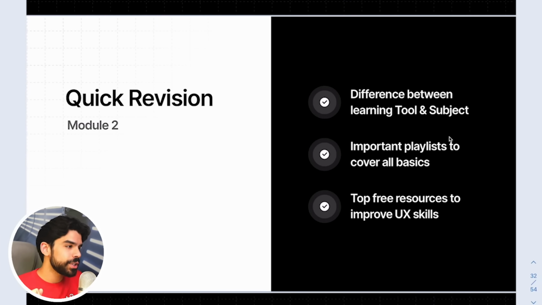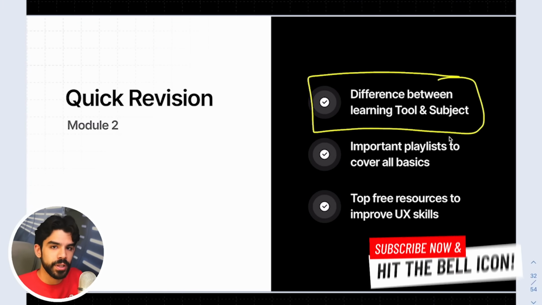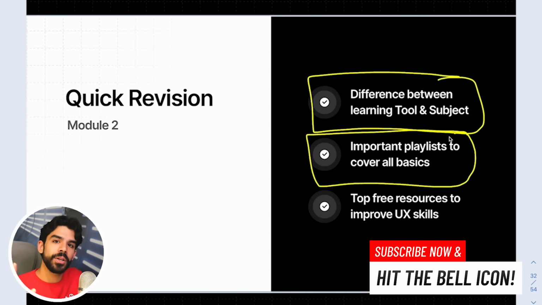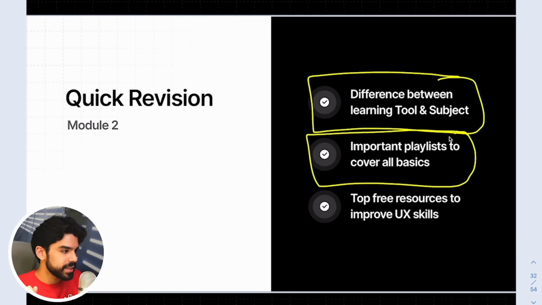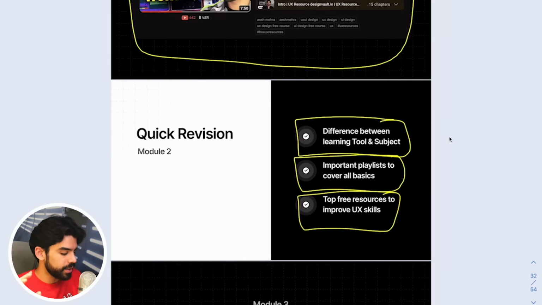Let's do a quick revision. We understood the difference between learning the tool and the subject. I gave you a bunch of resources for both of these things. I've given you a list of playlists that have free videos that will help you cover all the basics, and then some top free resources to improve your overall UX skills. And that one single video will open up doors to many other resources in general.